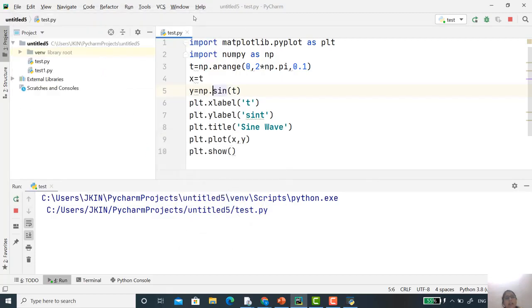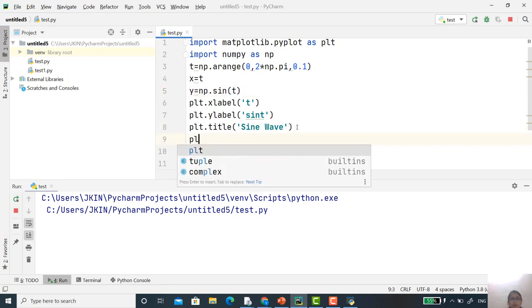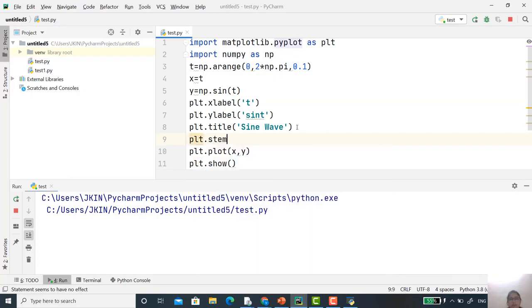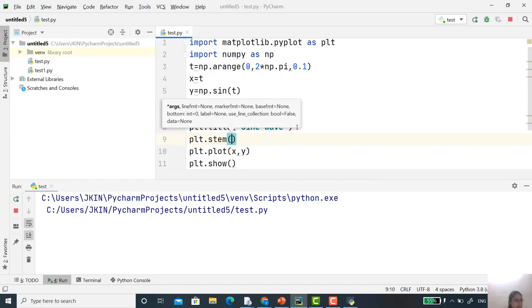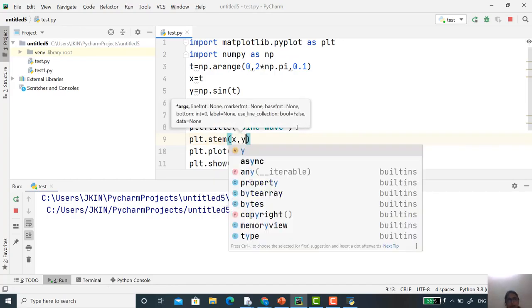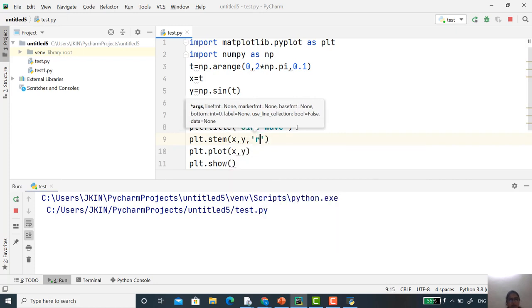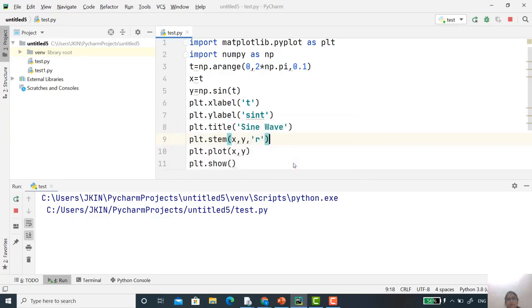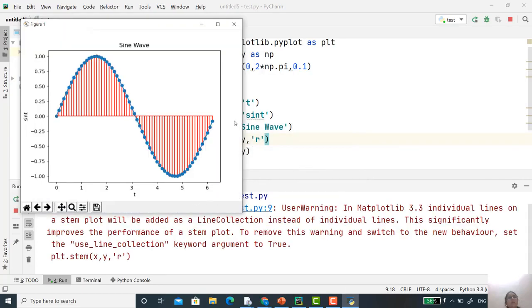And see, in MATLAB, if you remember, we can use this kind of command, the plot function, that shows you the grid lines. Here, in between x comma y, I want the red color. Now let's check. See, your perfect sine wave.